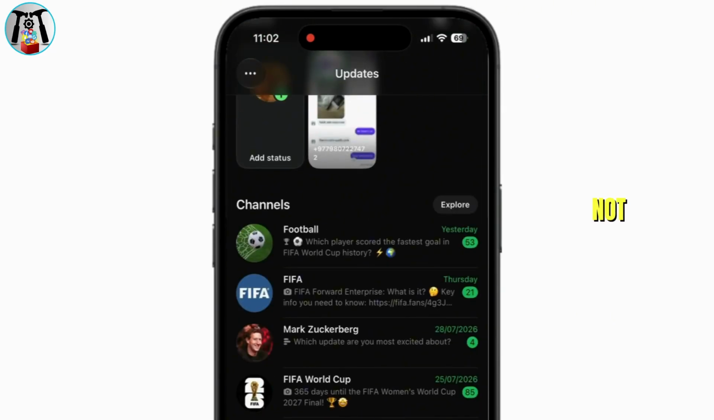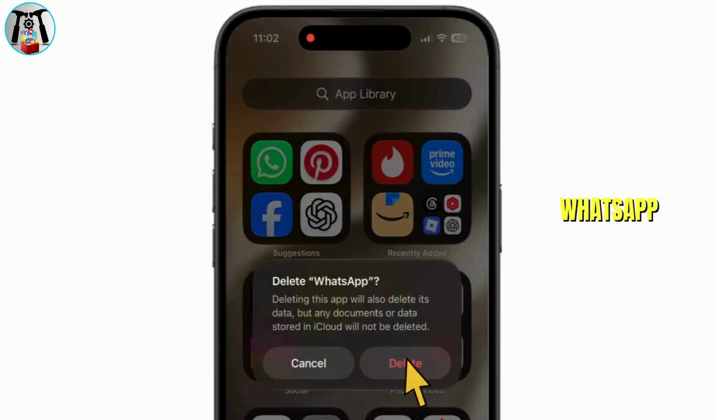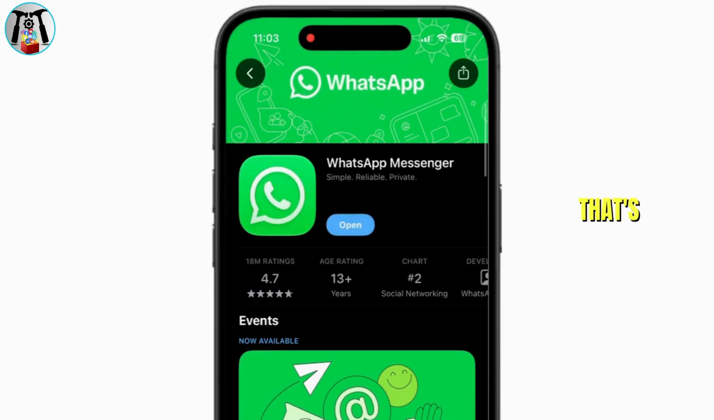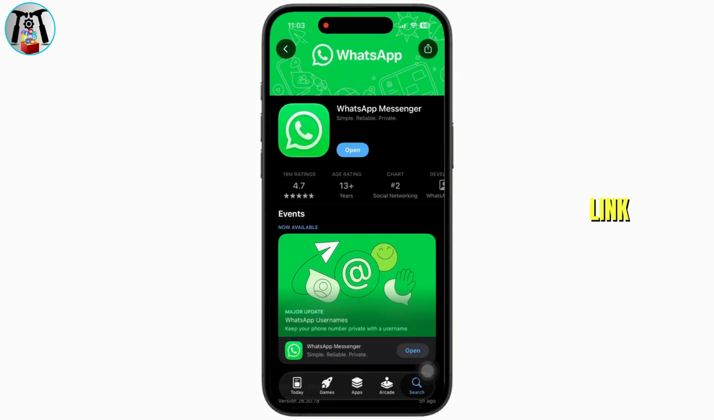If the problem still is not fixed, you can completely delete WhatsApp from your device and reinstall it. Press and hold on the WhatsApp, click on Remove App, click on Delete. Then head over to App Store or Play Store, search for WhatsApp and install it. And that's it. By following these steps, your link should work.